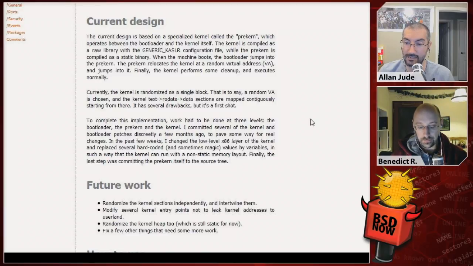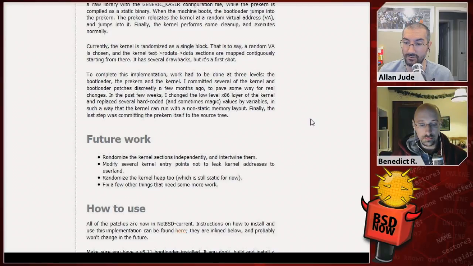"Currently, the kernel is randomized as a single data block. That is to say, a random virtual address is chosen, and the kernel's text, read-only data, and data sections are mapped contiguously starting from there. That has several drawbacks, but this is just the first shot."